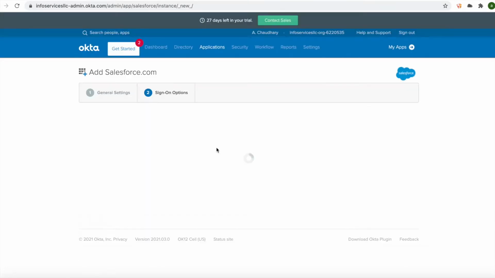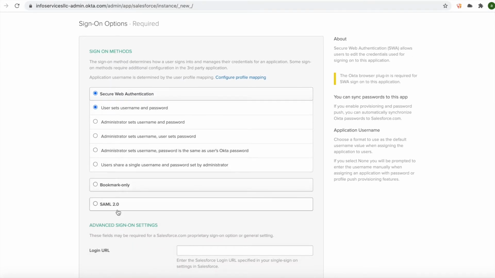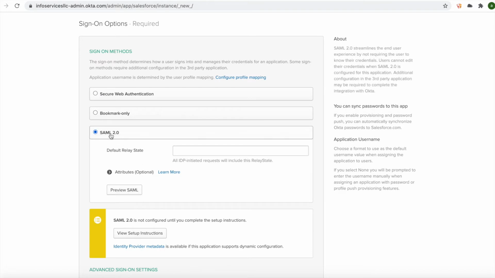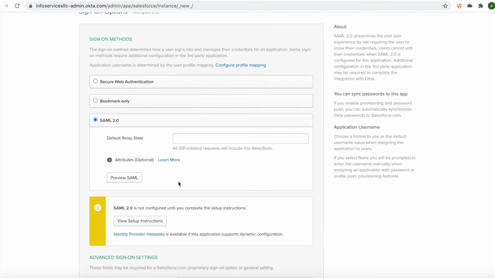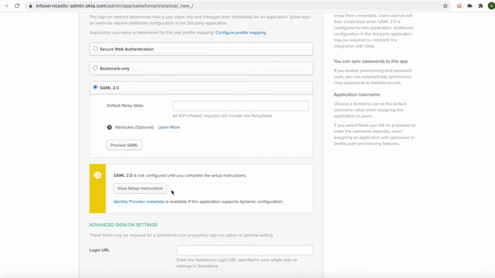click on next. So once you click on next, for the single sign-on, we are going to use SAML 2.0. So just select SAML 2.0, and once you do it, you need to set up the single sign-on between into the Salesforce org. And for that, Okta did a very great job, and they provide all the instructions step by step. So just click on the View Instruction button.